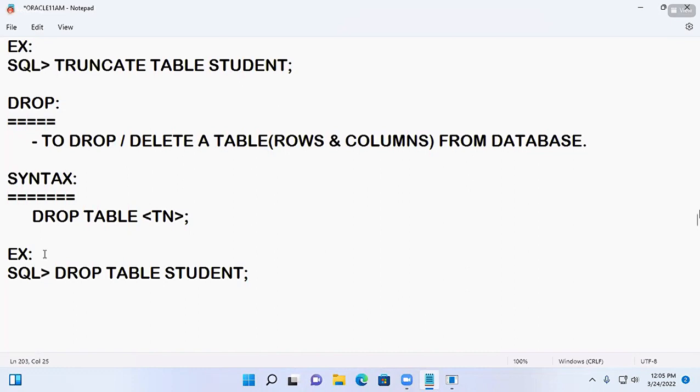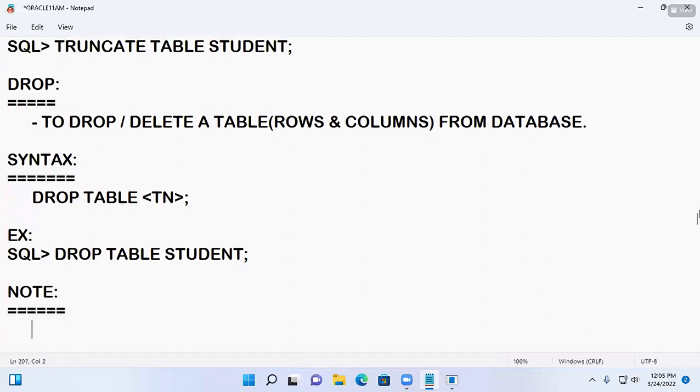But the point is, observe. Once you drop your table student, we said the table is dropped. But how was it dropped? Is it permanently dropped or temporarily dropped? That point is important for us. Let me write it here. Okay, so observe.